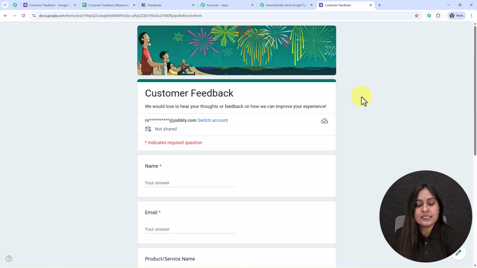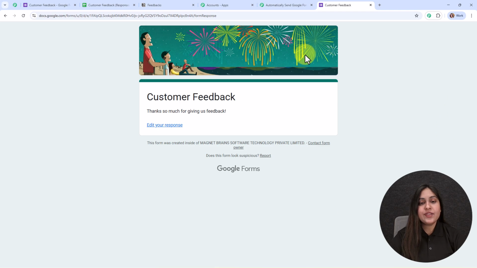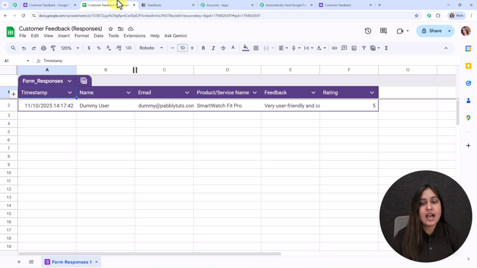So let me add the details. Alright, so I've successfully added the entire details, and now I'm going to click on this submit, and you can see we have successfully made a form submission. So now let's go and check our Google Sheets, and here you can see we have instantly received a response over here where we have received all the details.